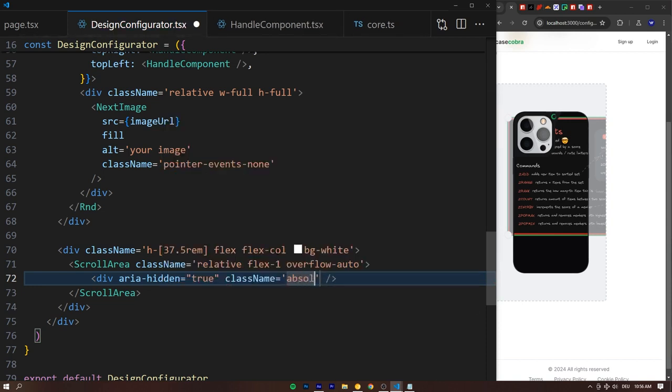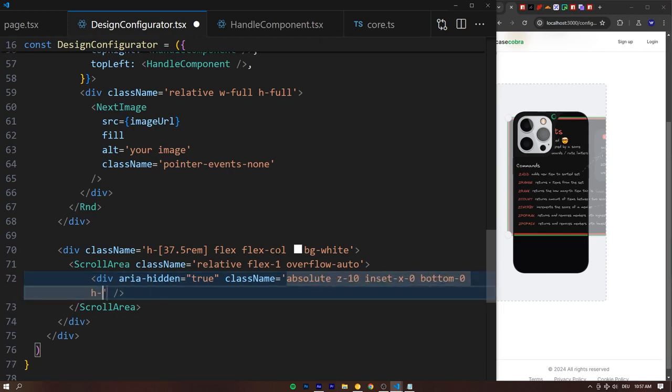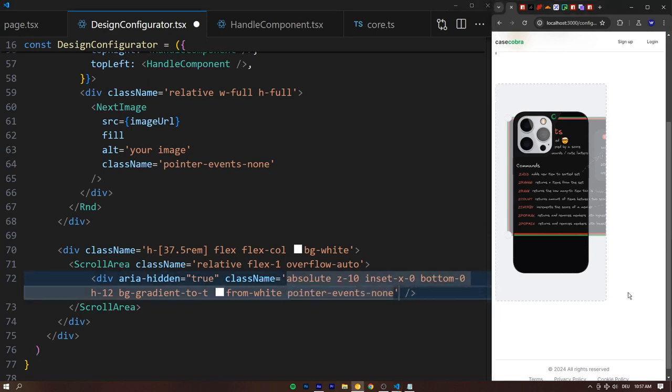And the class name is going to be absolute, z-10, inset-x-0, bottom-0, h-12, bg-gradient-to-t, so to top, from-white. That's how it's going to start the gradient at the bottom. And then also pointer-events-none. And because we're not passing it a to value, for example to-red-500, that's not what we're doing, therefore it's going to fade into transparency, right? So it's just going to act as a one-way gradient on our page.